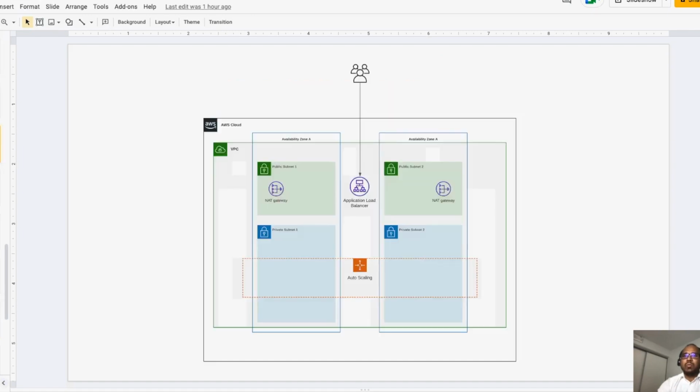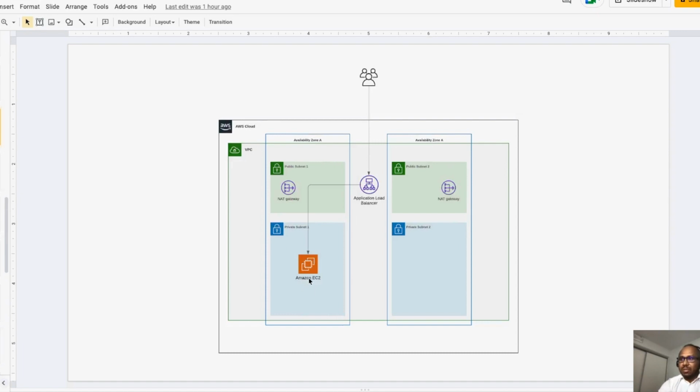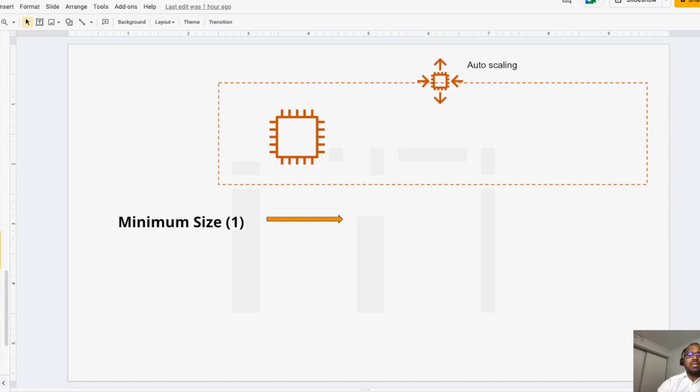Once we configure Auto Scaling with our EC2 instances, it will automatically scale them up if needed, and also scale them down when needed. So we are going to use a service called Auto Scaling. Auto Scaling has three configurations. One is called minimum size, the minimum number of EC2 instances you want to run inside your Auto Scaling group. Here I have given one.